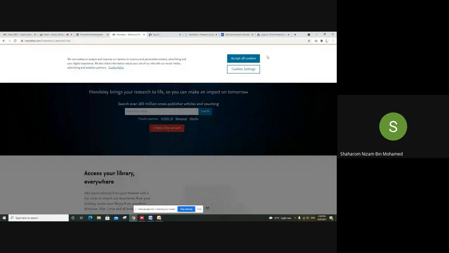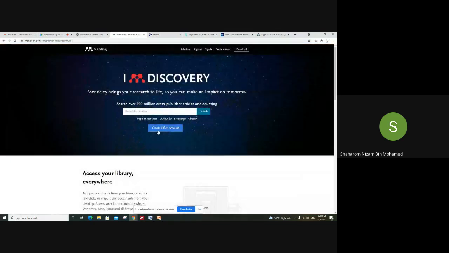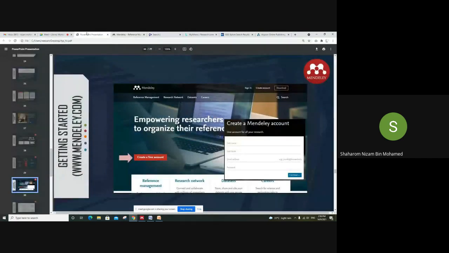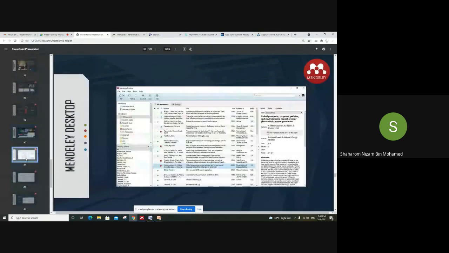Okay, first you need to create the free account here. You can use your own personal account. Once you create the free account, the system will allow you to download the software. Okay, this is the Mendeley desktop.